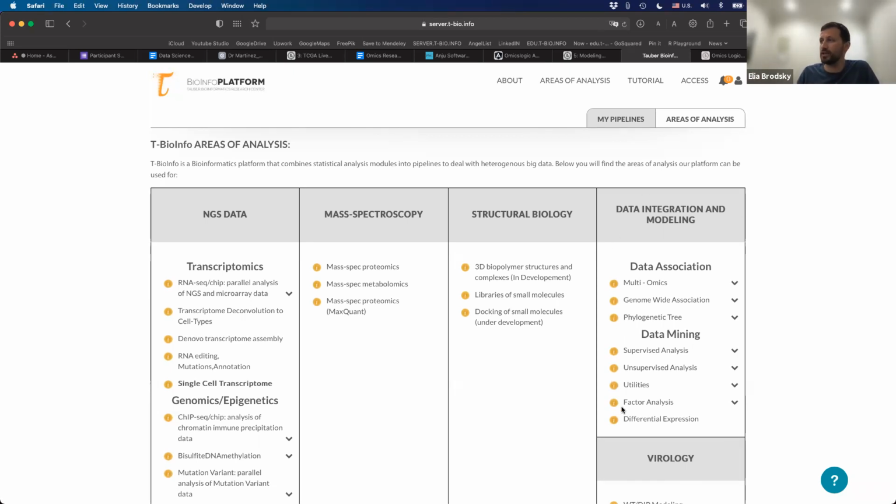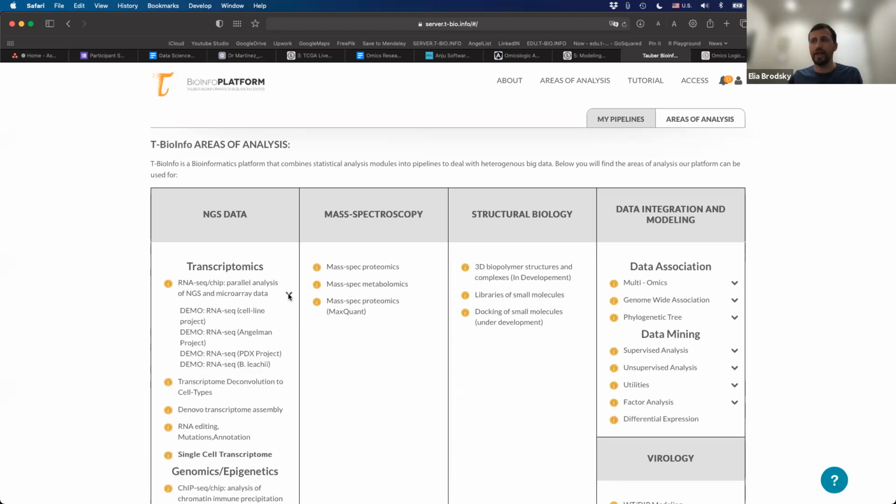One of the things that we can then do right here on the data integration and modeling side is use data mining approaches to extract meaningful insights from this type of data that we have. Now, there are two major areas that we can apply here. There's unsupervised analysis, and then there's supervised analysis. Before we jump into that, let us download the table that we generated in the RNA-seq data.